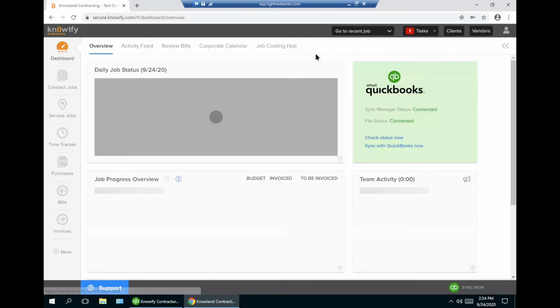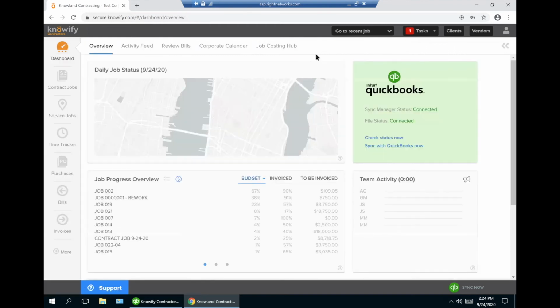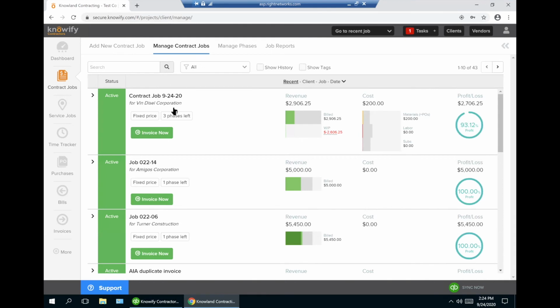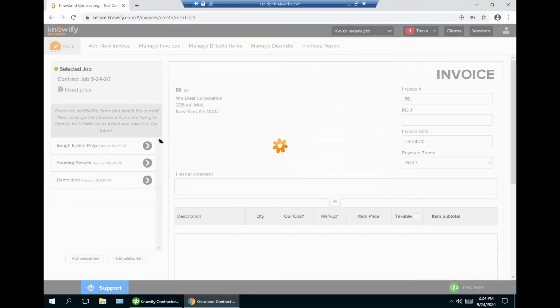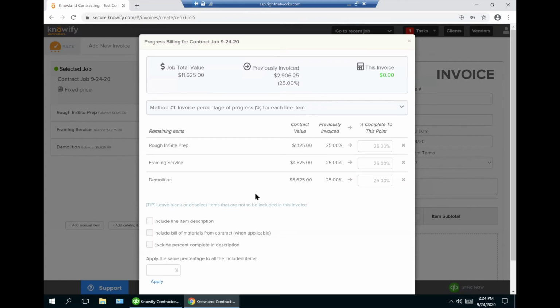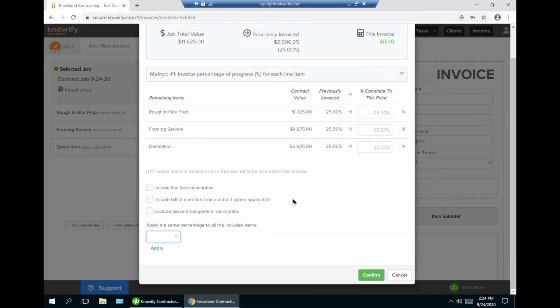All right, so I want to walk through an example here just to give you an idea how the sync works, both directions. So first, what I'm going to do is create a customer invoice here for a job that I know is already synced. And forgive me for going through this a little quick. I want to focus more on the QuickBooks part of it, but if you need any assistance with using Knowify, creating invoices, expenses, anything like that, don't hesitate to reach out.